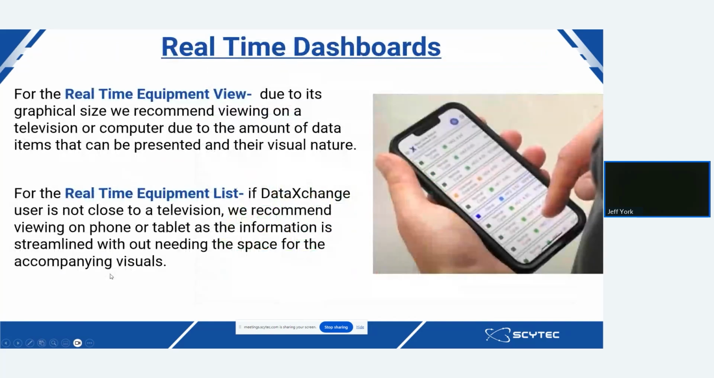Next, I'm going to go over some recommendations for the real-time dashboards that are inside of the Data Display application. For the real-time equipment view, due to its graphical size, we recommend viewing that on a television or a computer due to the amount of visual data items that can be presented.